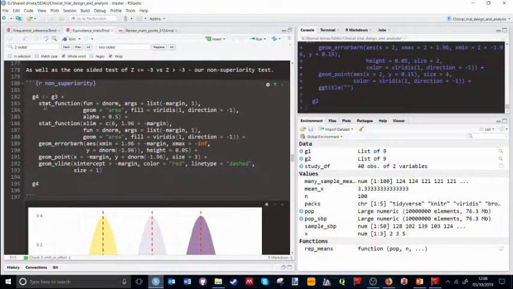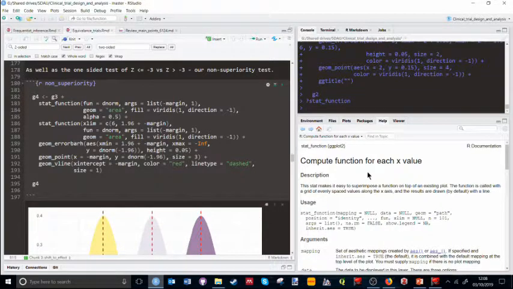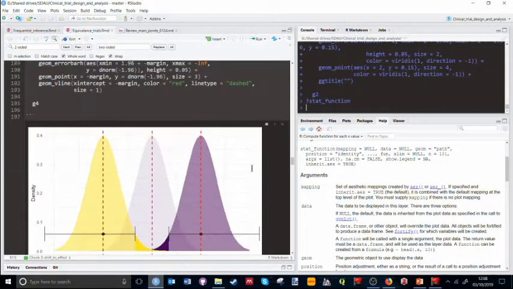So you can come in here and you can highlight some of this stuff. You can change some of this stuff and see what it does. And you can always just, if you see something you want to know, hit a question mark and say stat function, and then the help will come up, and then it's going to tell you exactly what's going on there. All right.